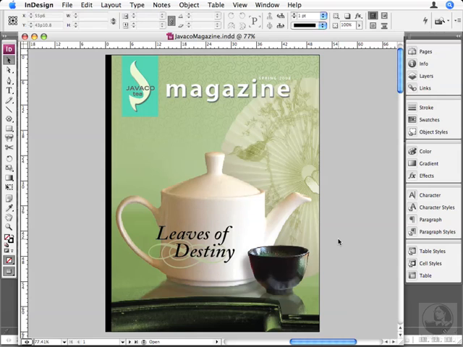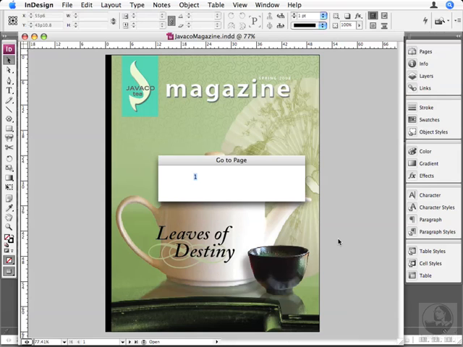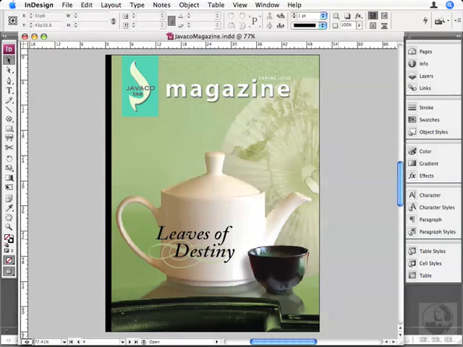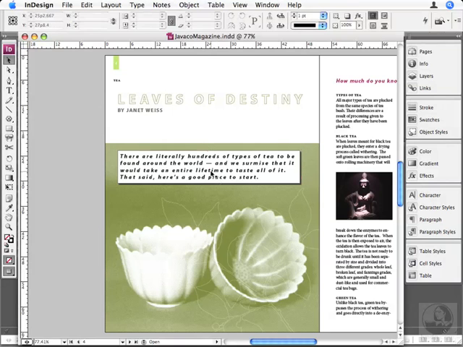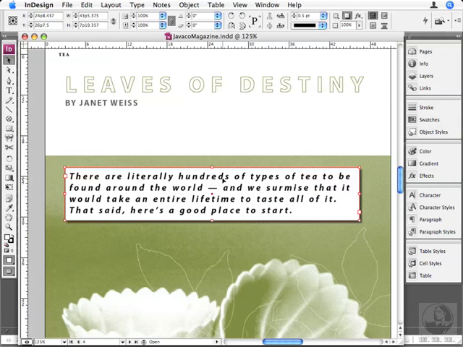I've got my JavaCo magazine open here from the exercises folder, and I'm going to jump to page 4 by pressing Command-J on Mac or Control-J on Windows. Press 4, then Enter, and now I see that this text is in a white frame, a white text frame. I'll zoom in on this a little bit by pressing Command plus a couple times, or that's Control plus on Windows, just so we can see this a little bit better.